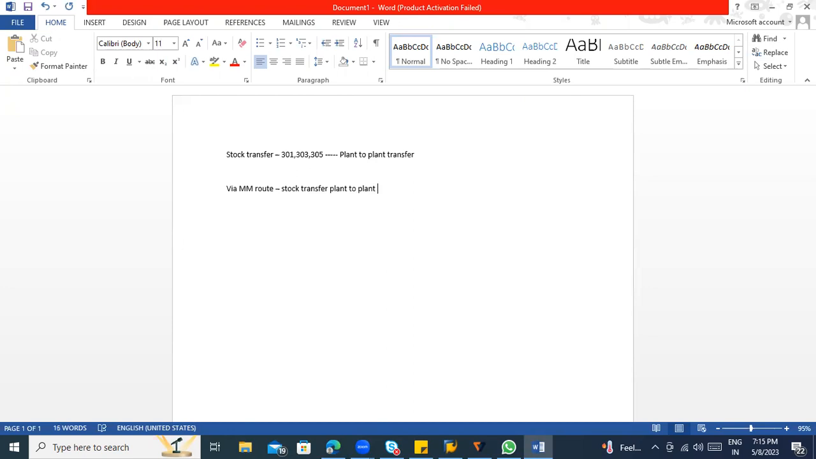Let's try to understand that. The process steps: we'll be creating the STO, the stock transfer order, with document type UB and item category U. Then we'll be sending the goods from our supply plant to the receiving plant using the 351 movement type for posting. Then the receipt at the receiving plant with the 101 movement.